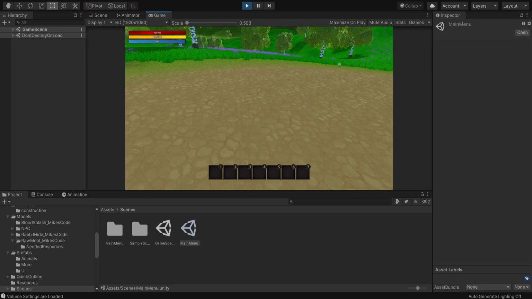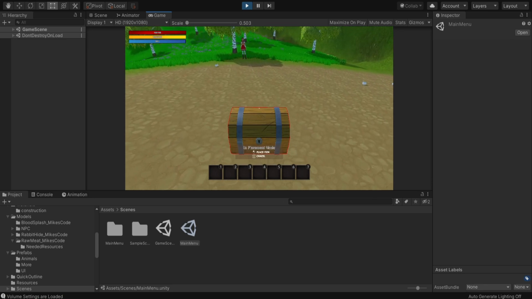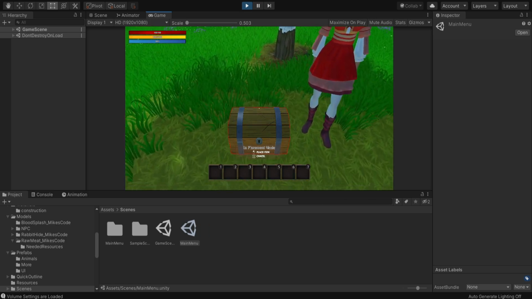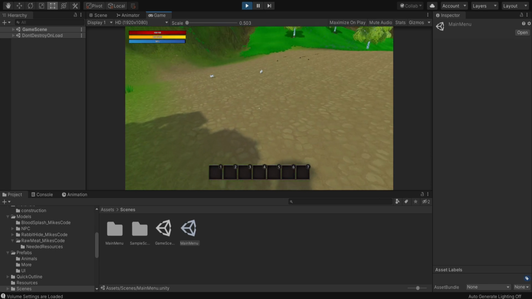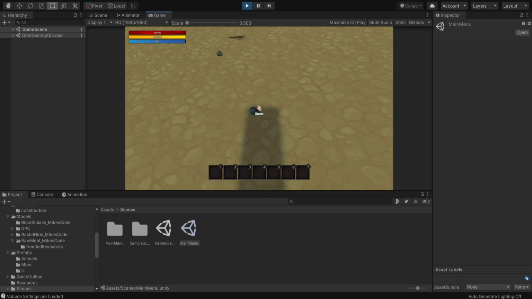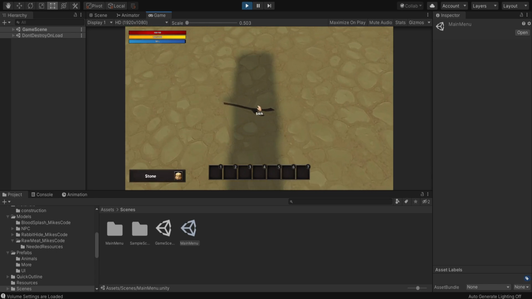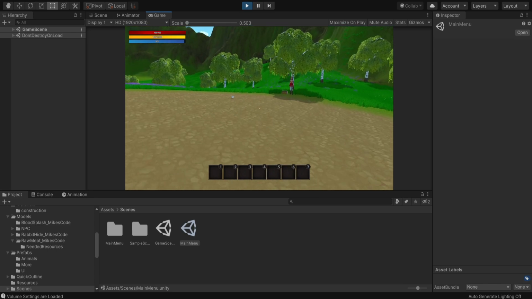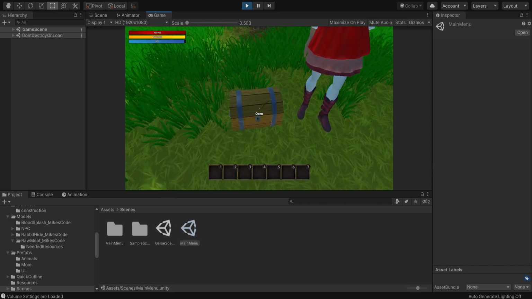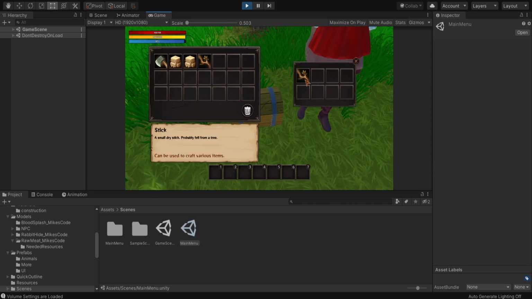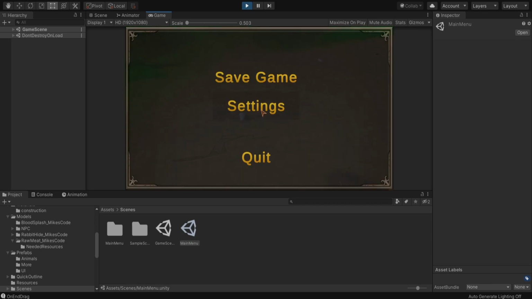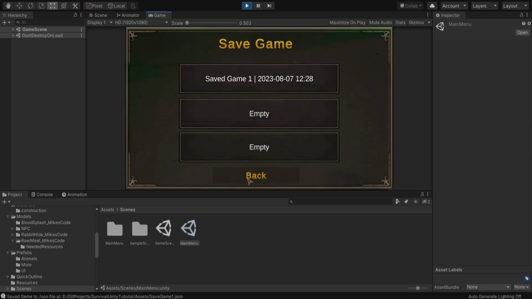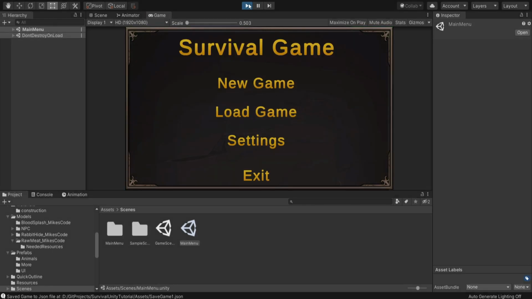So we're going to start a new game. We're going to place a storage box over here next to the NPC. Then we're going to pick up some stones and some sticks. We're going to open the box and we're going to place 2 sticks and 2 stones inside this box. And now we're going to save the game. We're going to quit and close the game.